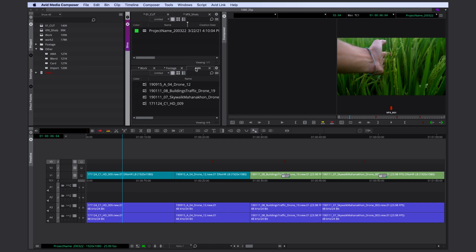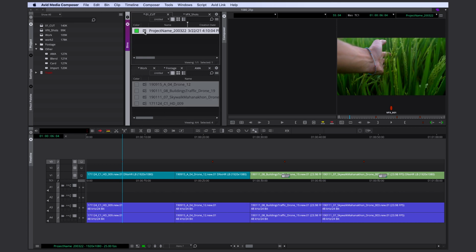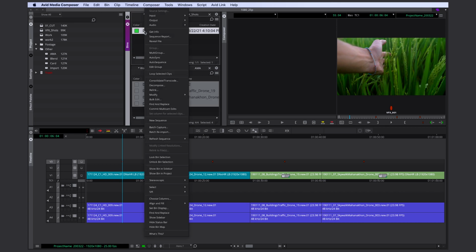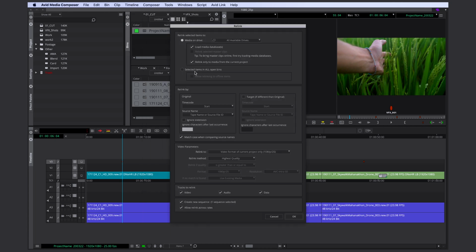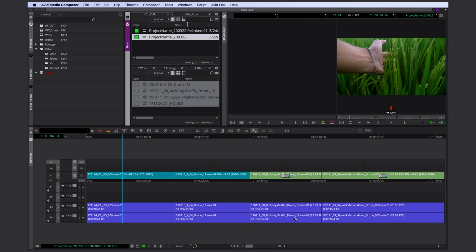First, you navigate to your bin or bins with all your original AMA files. You select a sequence, right-click, relink. You click on selected items in all open bins. Here I navigate to tape name or source file name. I also set disk label names for everything, so that would work as well in my case. Ignore extension. I'm going to deselect match case and click OK.